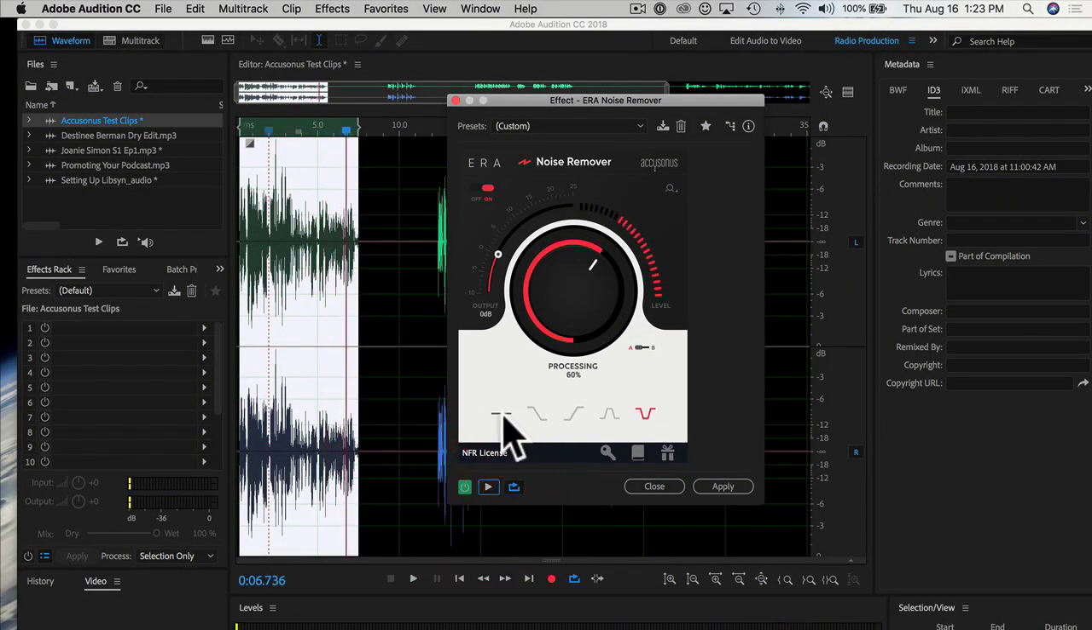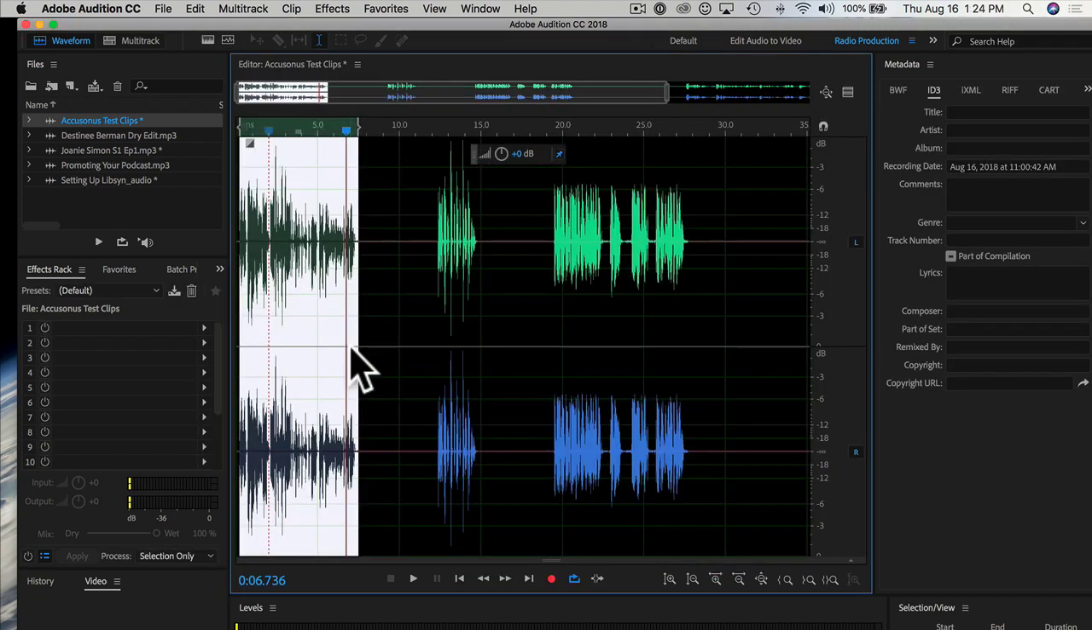So you can hear the different frequency focuses. You'll just want to pick the one that sounds the best to you. Typically, the default one is going to be the best one for you. Once you have selected that piece of audio that you want to alter, you just go ahead and press apply, and it will change, and you can see the waveform changes just a little bit.